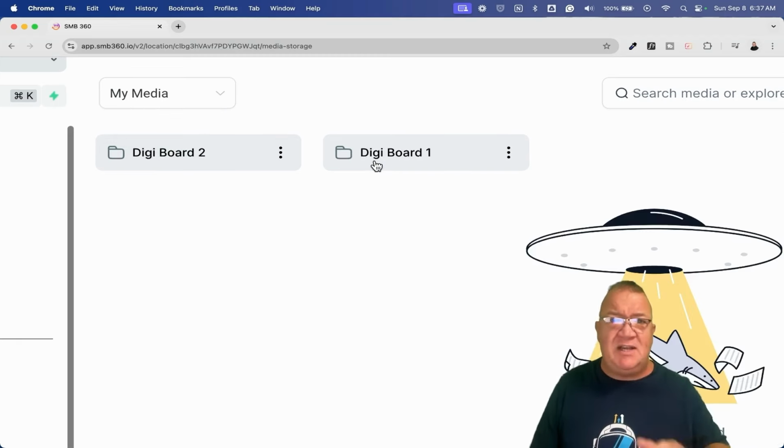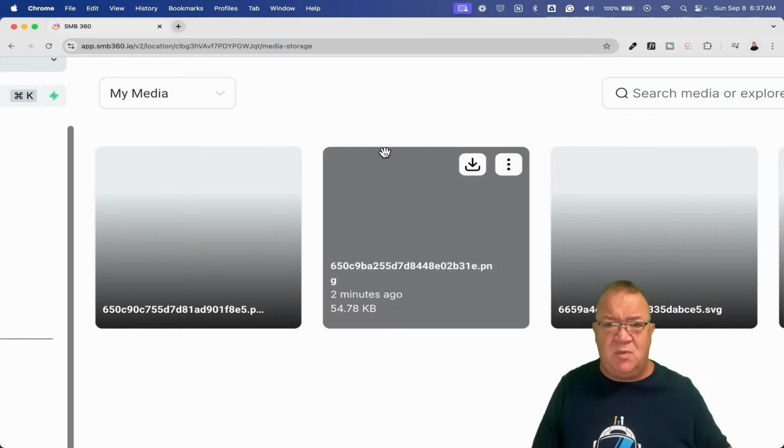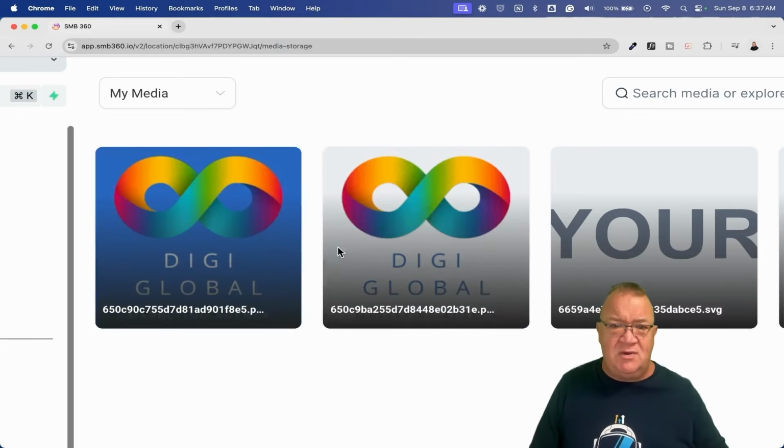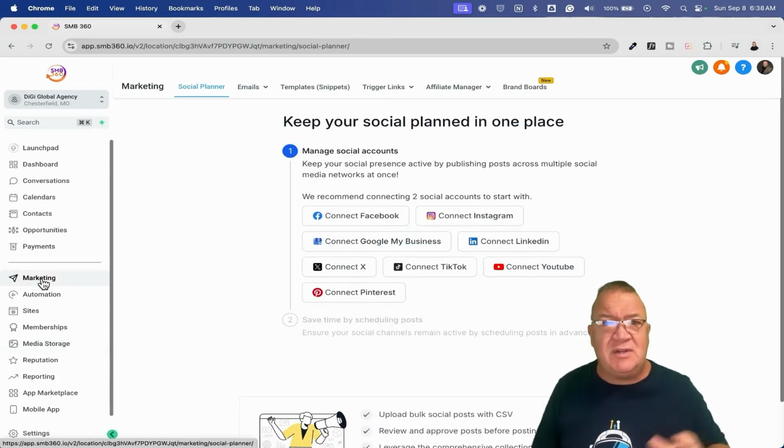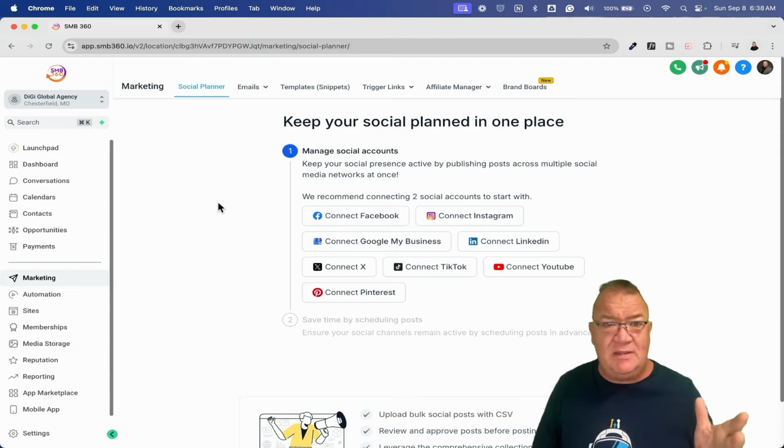Now notice inside of brand boards, we have a folder for each brand board itself. So we're going to go to DigiBoard1 and notice that we've got our 2 logos that we selected here. So I just wanted to let you know that this is how the logo storage actually works: it will create a new folder inside of the media storage library, and that's where they'll be.